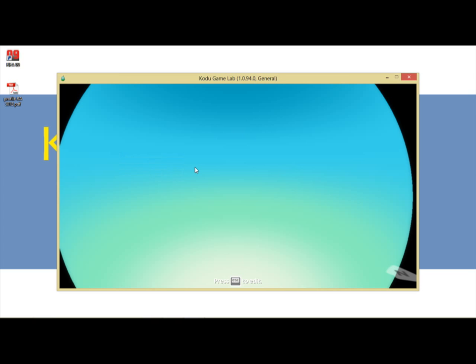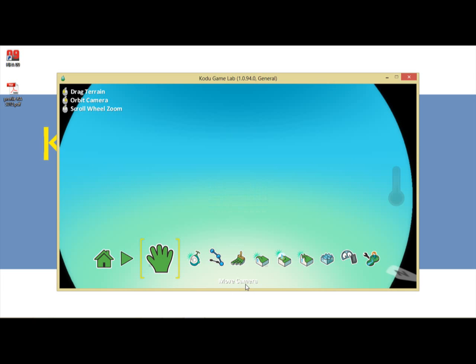I press on play. It says press escape to edit. I press escape. Yeah.